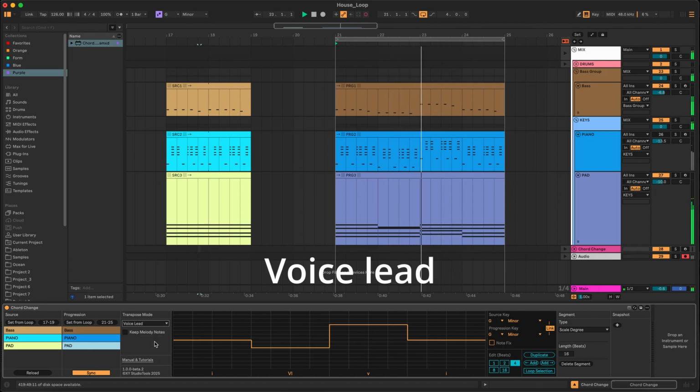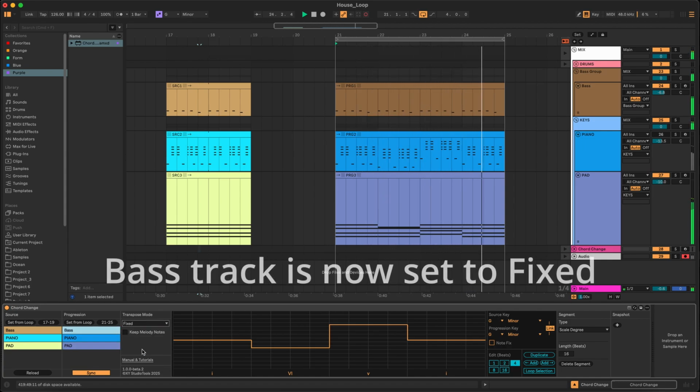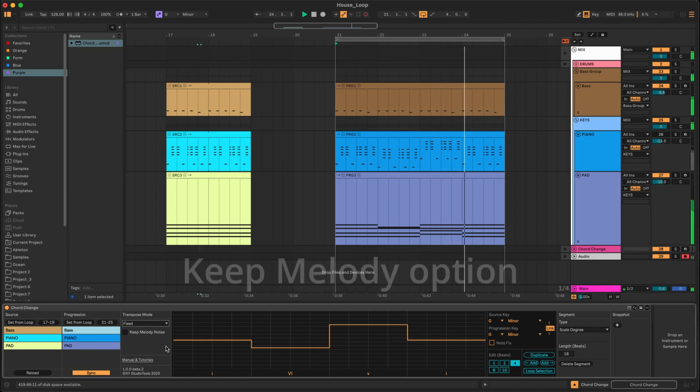Voice lead will move the notes in each segment individually by octaves to find a close voicing for the progression. Fixed means that notes aren't moved at all and can be used to make a melody stay the same over the progression. You can use it to try the option of having some of your material play the same thing over the progression, like the bass or a melody.